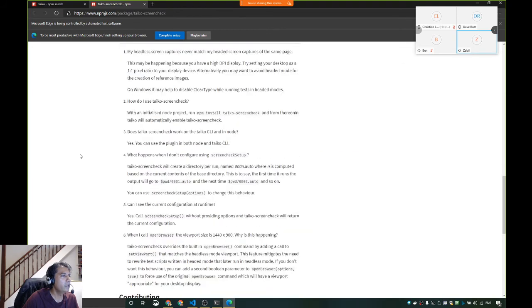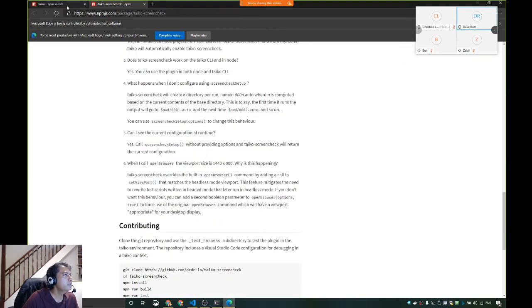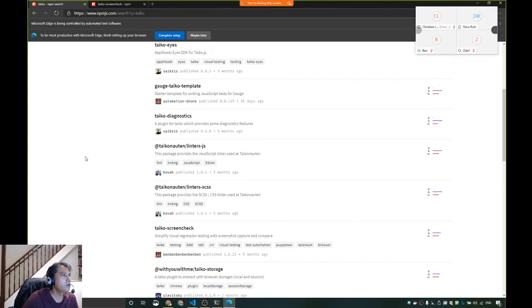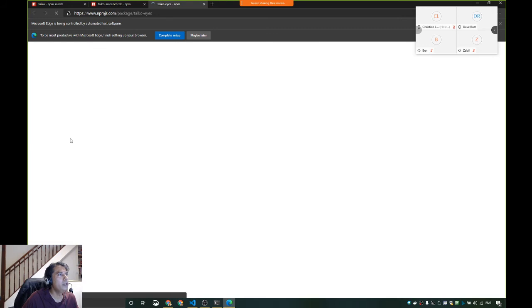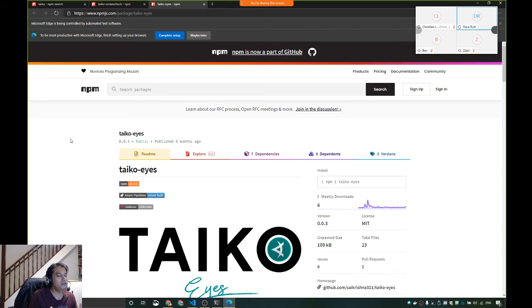So there are plugins already written. I think there was another one I can't remember. Taiko Eyes or something. Yeah, Taiko Eyes. Applitools Eyes SDK for Taiko JS. So yeah, there you go. So there is already a library. I think the good thing about having it on a Node.js framework is that because of the npm library, you have access to so many other plugins.